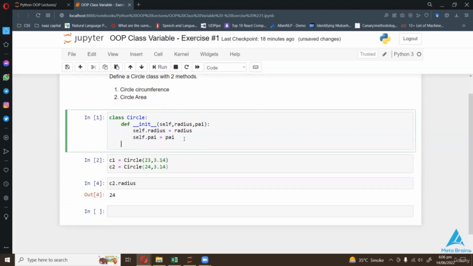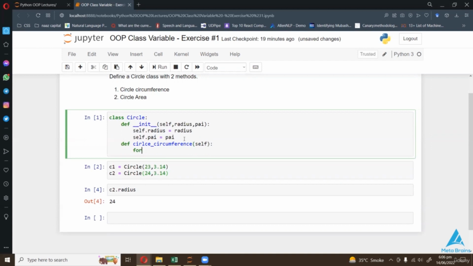Now, let's make 2 methods here. The first one is for the circle circumference, which should be def circle_circumference(self). Now hit enter and create a formula for the circle circumference, which should be formula_circumference is equal to 2 times pi times radius.